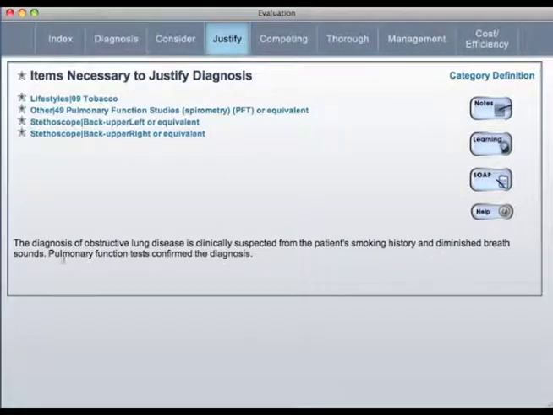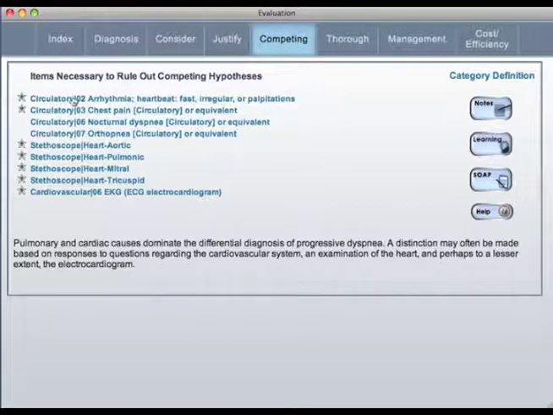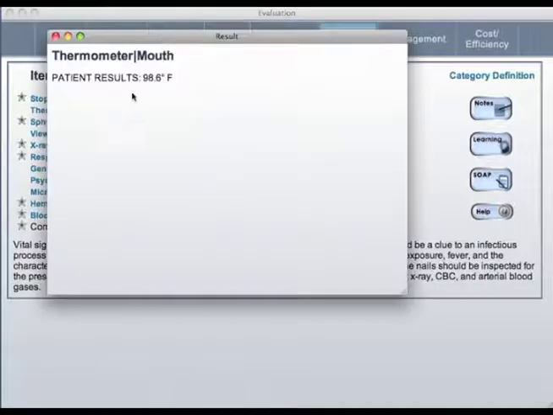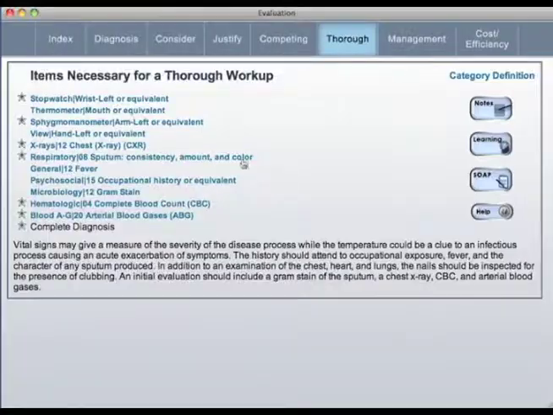Click one of the other category headings at the top of the screen to see the criteria for that category. Criteria items that are preceded by a star are items that you included in your investigation. Items not marked with a star are criteria that you failed to include in your investigation.